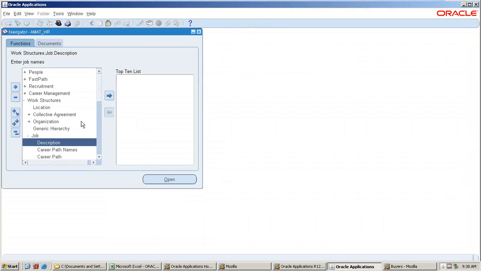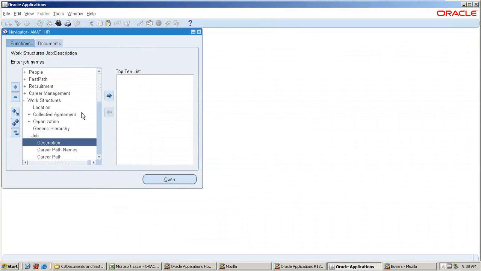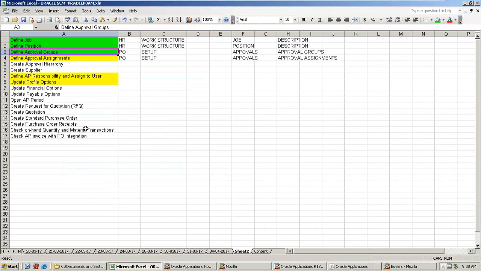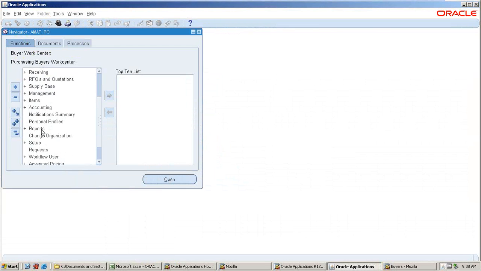And then let us check with approval groups we did. So now let us go for the approval assignment. We did, right? Approval assignment and approval groups. Yeah. Approval assignments. While doing the approval assignments, we have the issue. So we had the problem. Yeah. We had the issue.